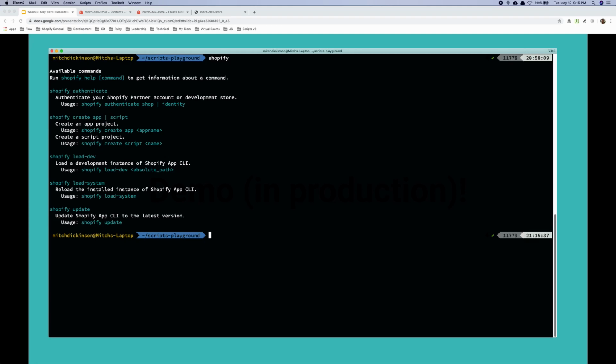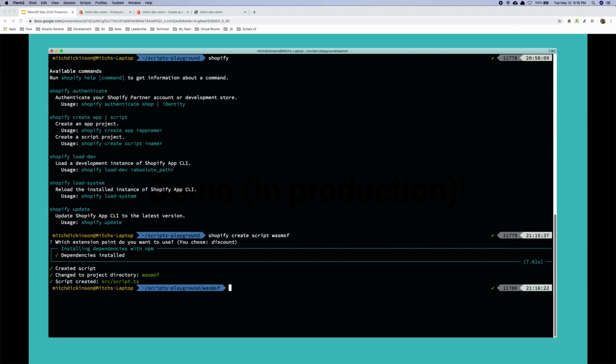And so our product is actually called scripts. And so you'll see that word thrown around in the various commands. And so I'm going to start by calling Shopify create script. I'm just going to call it Wasm SF. This is prompting me to pick the API I want to use. So we have a few APIs available. For this one, I'm going to use a discount. And that's back to what I described earlier, which is that some of these discount rules are just super complex. And so we'll see how I can define my own discount rule with code.